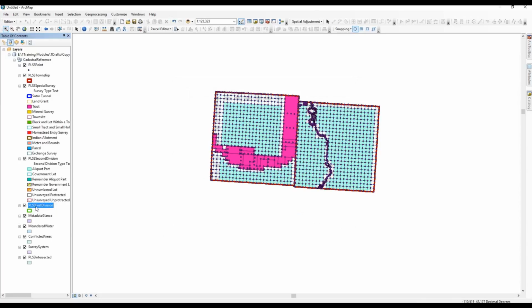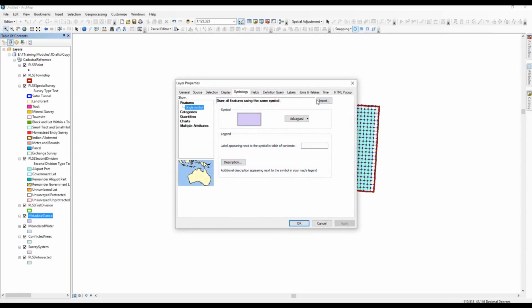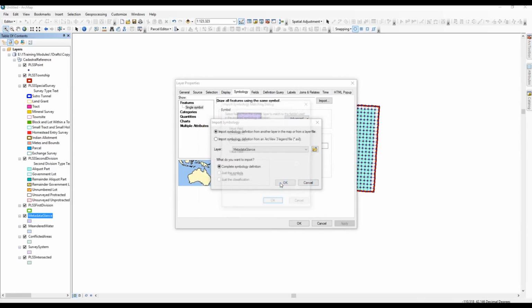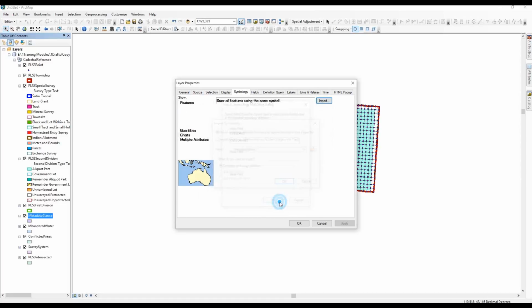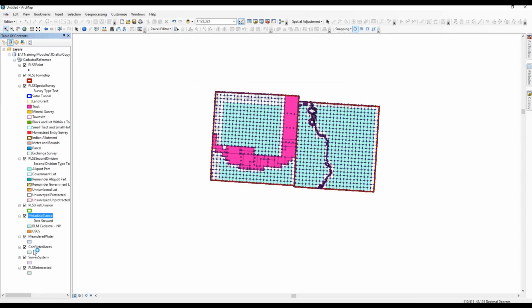Now, for first division to show up, we may want to move it up. I usually put mine up. That's not going to let me move it at this time. My meander, let's do metadata at a glance. Meandered water.